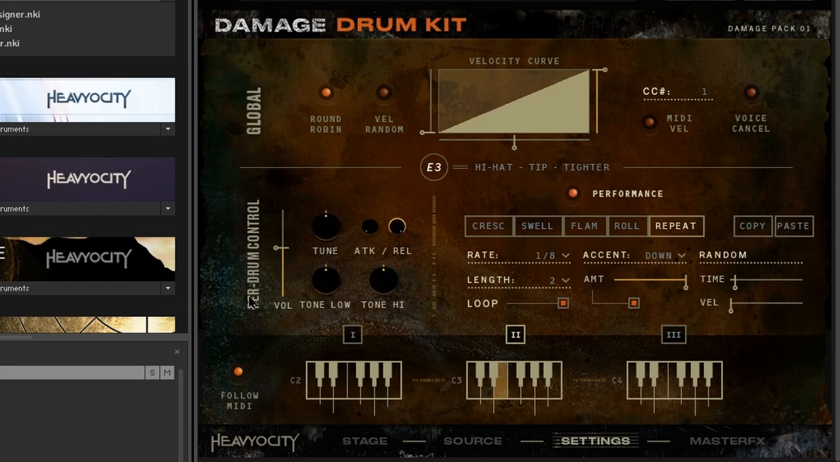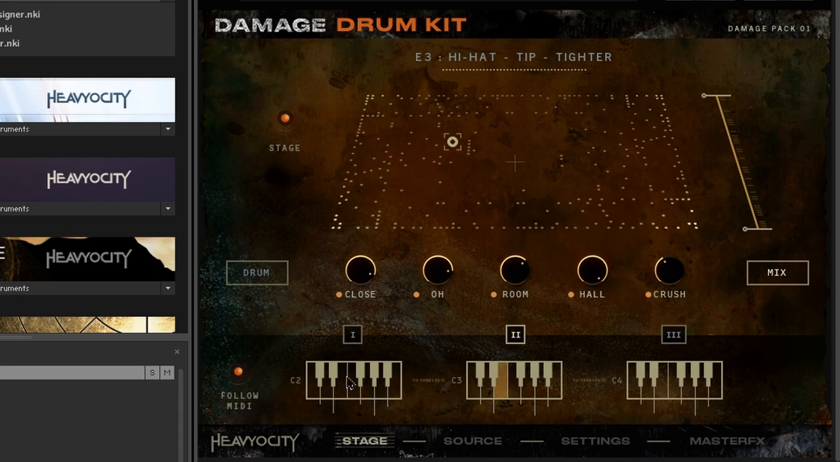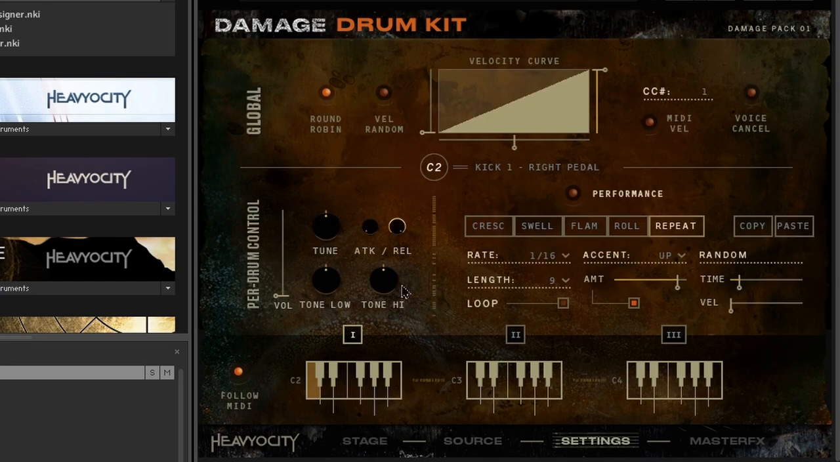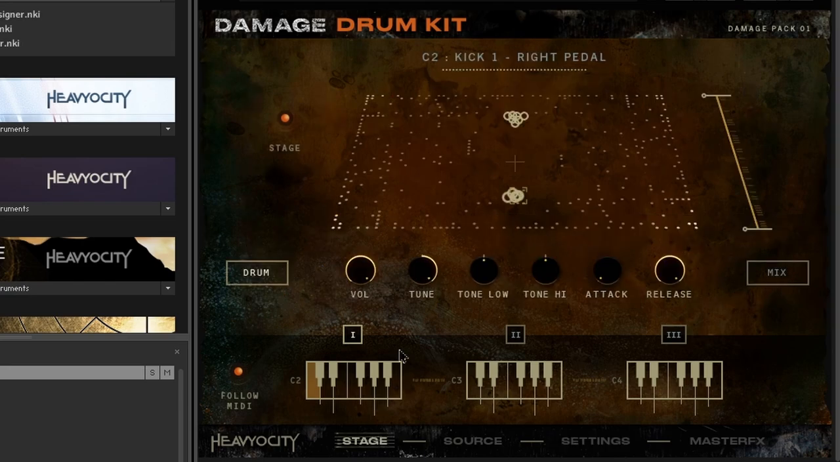Then over here we have our per drum controls, and this is the same thing that we have over here on the stage under the drum control, all right? So come back to this kick. If I turn the volume down here, head back to our settings, you can see that the volume right here is all the way down. Pull it all the way up, pull the tune all the way up, come back to the stage. Again, volume up and the tune is up, all right? So these are mirrors of each other.